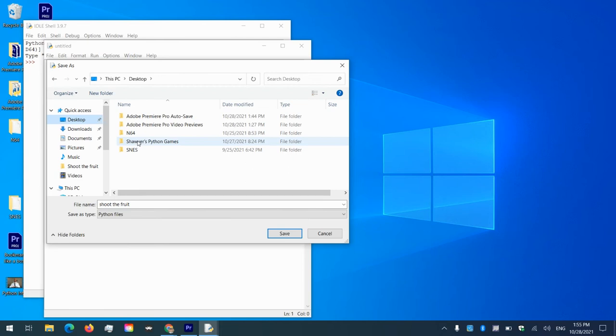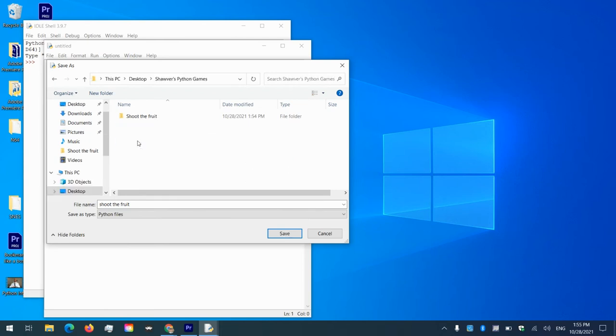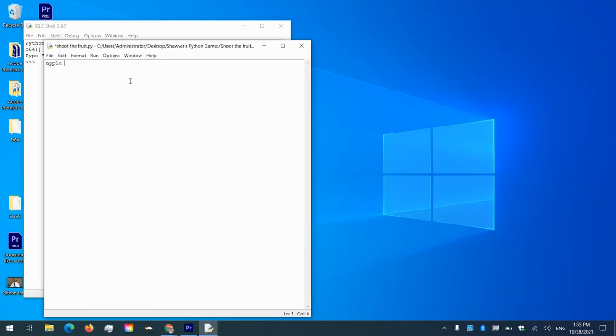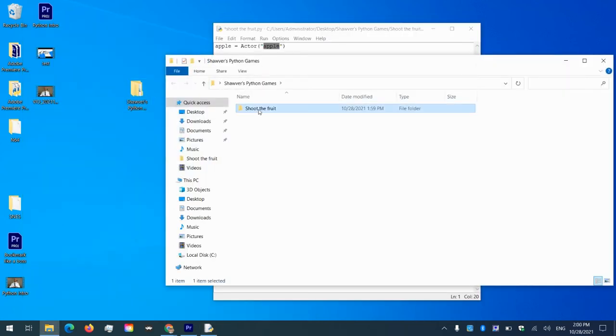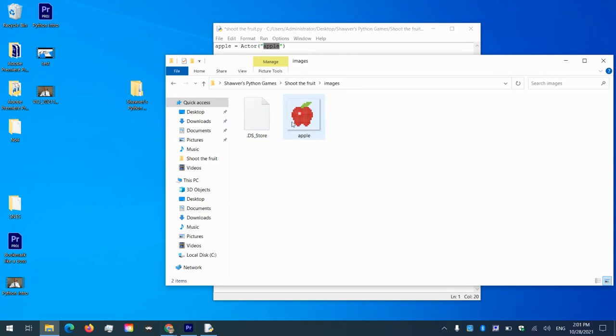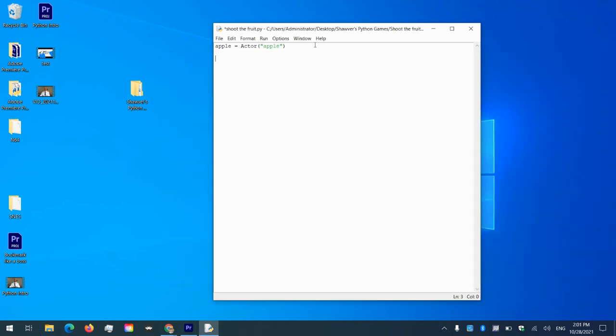It's very important that we have all of our elements for the game in the same folder. So I have a folder called Shoot the Fruit, which is the name of my game, and in there I have a folder named Images. So here I'm defining a variable called apple, and I'm saying that it is an Actor, which is like a sprite in Scratch, and it's looking for an image called apple in my images folder. So if I go to Shoot the Fruit, in my images folder, I have a file named apple.